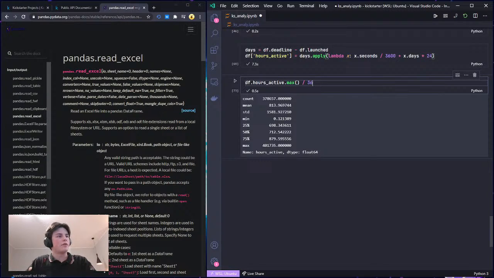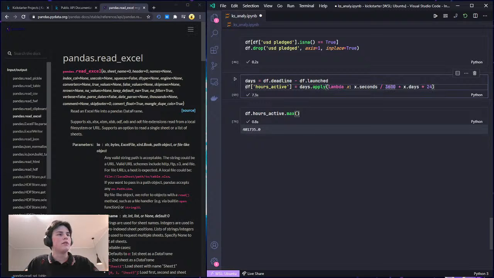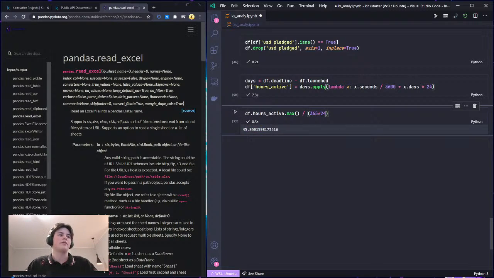Let's divide it by 365. Okay, it's in hours, so let's divide it by 365 times 24 hours. No, something's wrong. Yeah, 365. Okay, brackets, right, of course. 365 times 24 hours, and as you can see, it's 45 years.